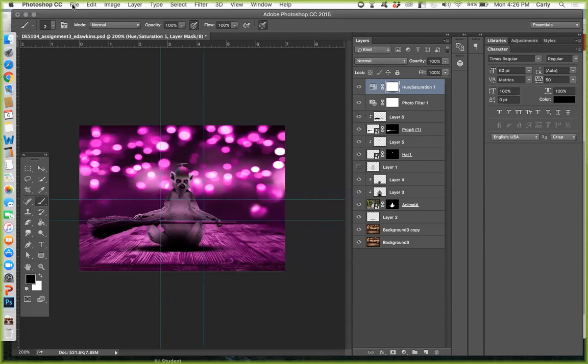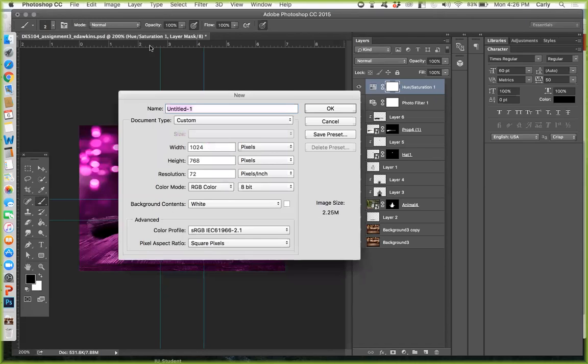That's what we're going to do to start our project: go to File, New, and we're going to make a document that is in inches. We want to make it 7 inches wide and 5 inches tall, 72 resolution.